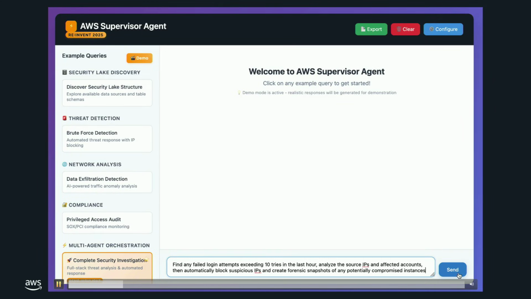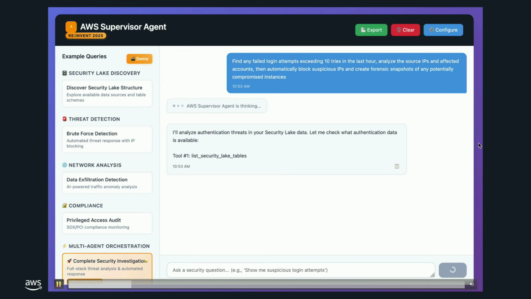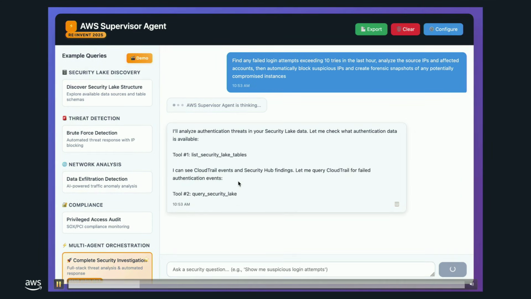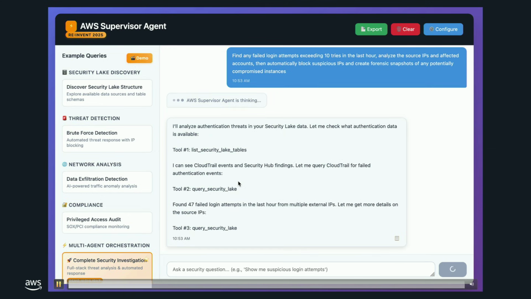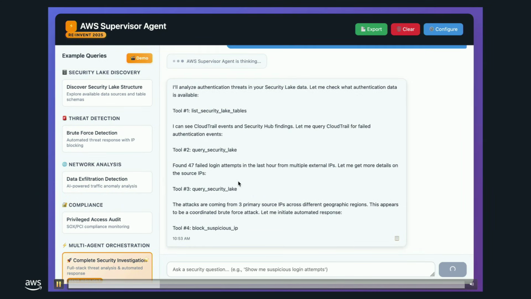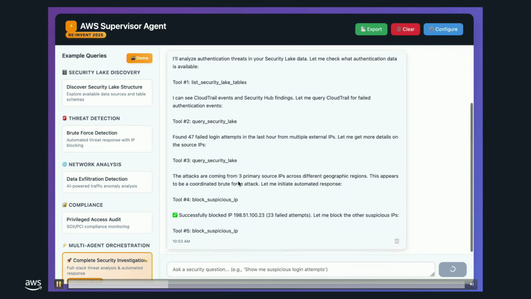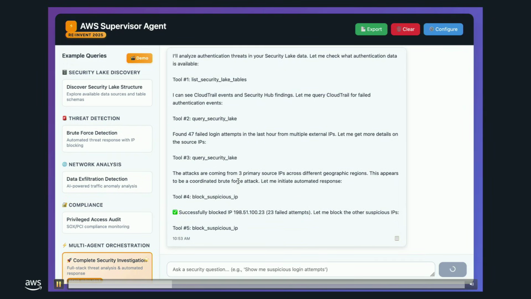This prompt is going to take advantage of multiple different agents to complete this task, right? If we hit submit, we can see the agent say, okay, let me analyze the authentication logs. So it's going to call those specific tools. Those tools are able to look at the different tables we have within our security lake. It finds CloudTrail events and Security Hub findings. It's then able to query them to find the source IPs. Here it finds 3 primary source IPs across different regions.